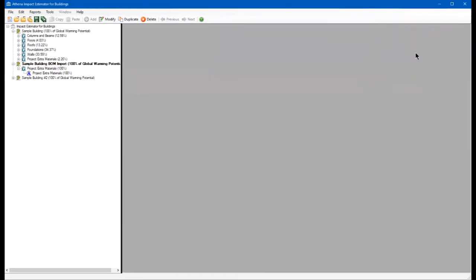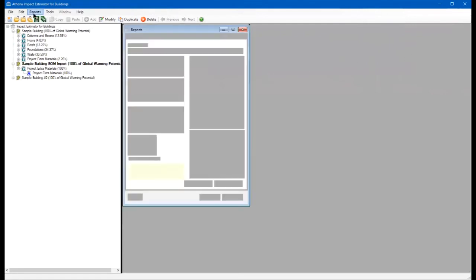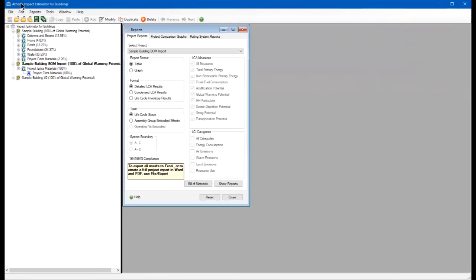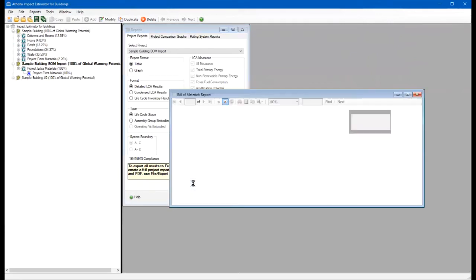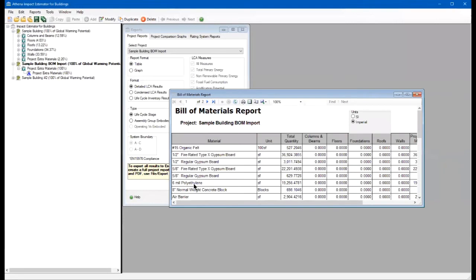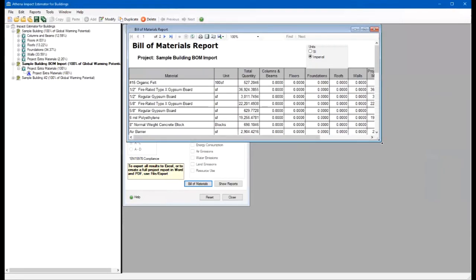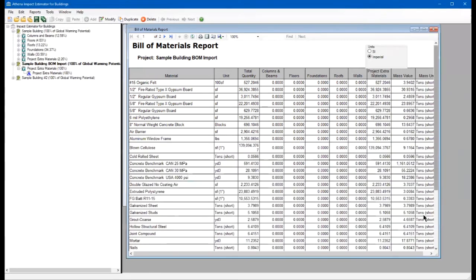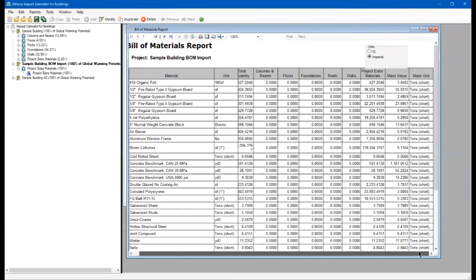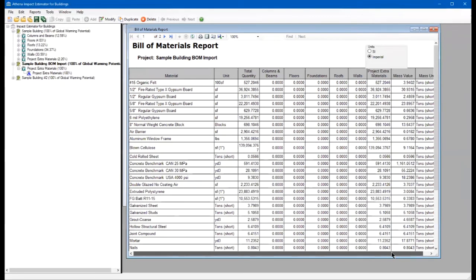So we've got a building modeled. We're ready to go and look at some examples. So right here, you press the reports button and you get the reports table. Got several choices here. The first thing we can do is create a bill of materials. And you'll see here, I've got a bill of materials. This is a tally of the total of our building model.